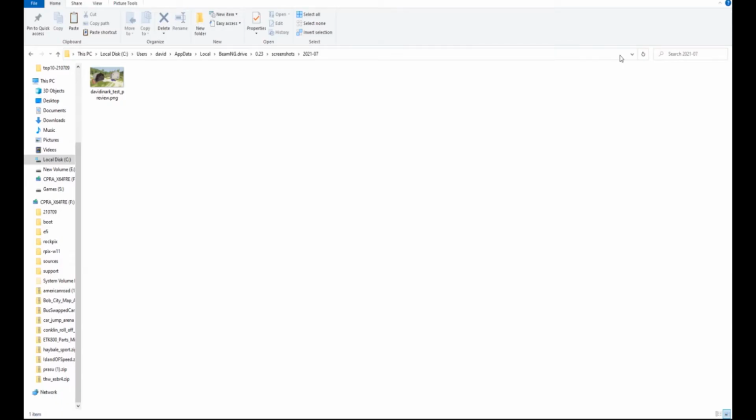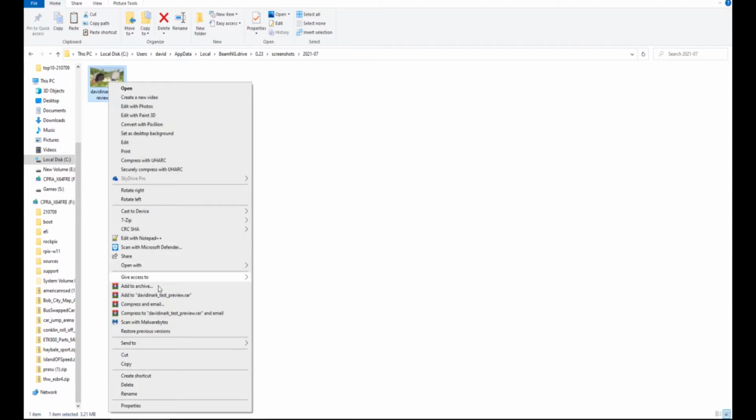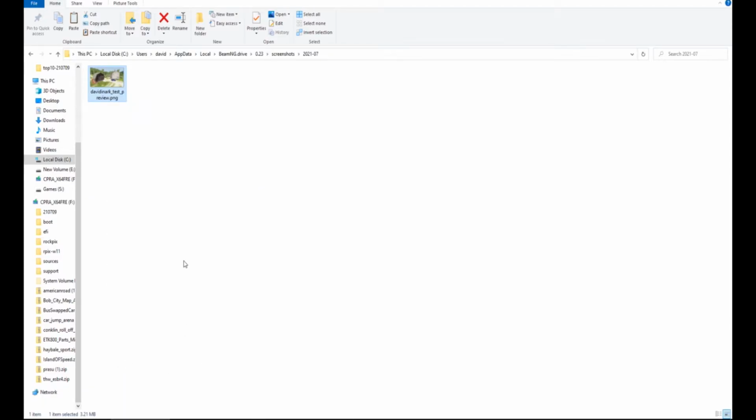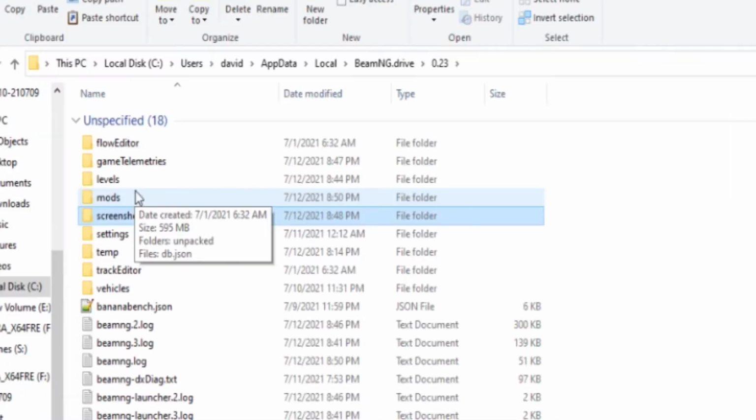Now when you exit BeamNG, hopefully you're already at the screenshots folder, but if you're not, screenshots are in the BeamNG Drive /version number /screenshots folder. So you can find it that way. You want to right click on the image in that location and choose copy. Then go back to your mods folder.